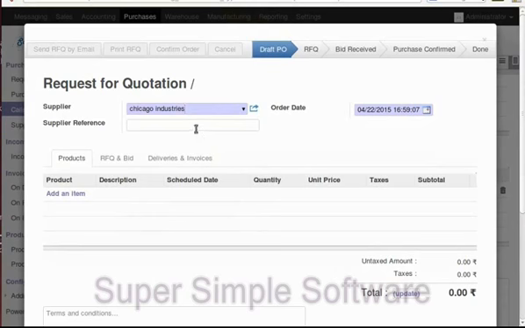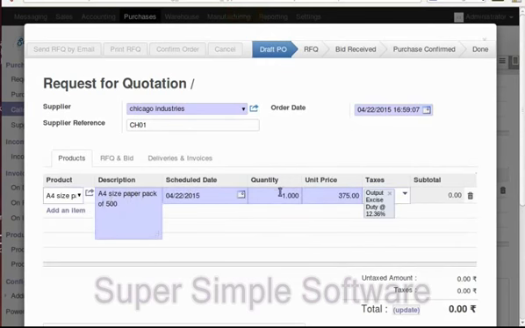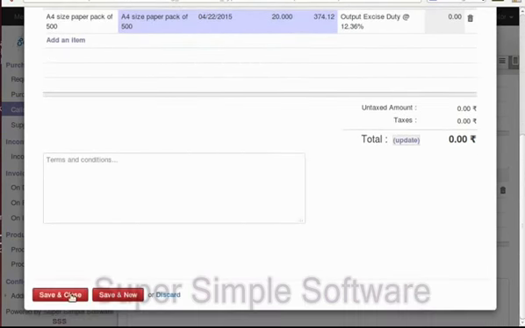This is the second one. Let's say it's by Chicago Industries. Let's put in a supplier reference. And same thing, products with 20 quantity. And let's say we put in a different unit price for this supplier. Let's say this supplier wants to sell it for 374.12. And we're done here. We'll save and close.